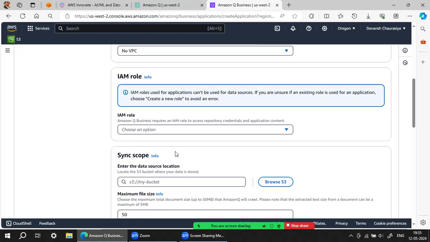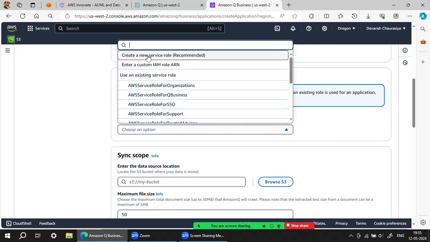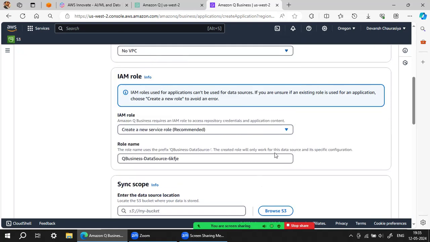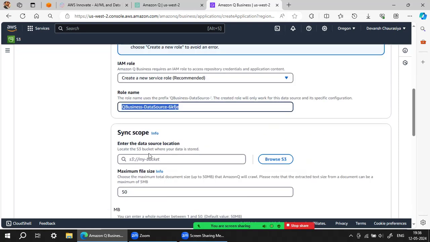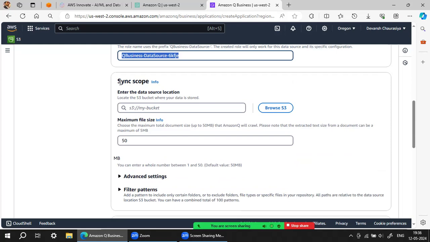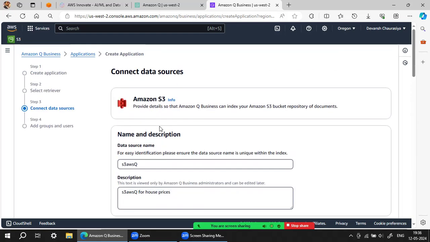IAM role, it will create one. Let's click on create a new role. Or if you already have an IAM role, then you can attach it here. But then you have to configure that IAM role to the application. So you have to create a user, attach the user, give a role to that user, and then give access to the application, right? It automatically created a role name. S3 bucket. I've not created a bucket till now, right? So we need to create a bucket.